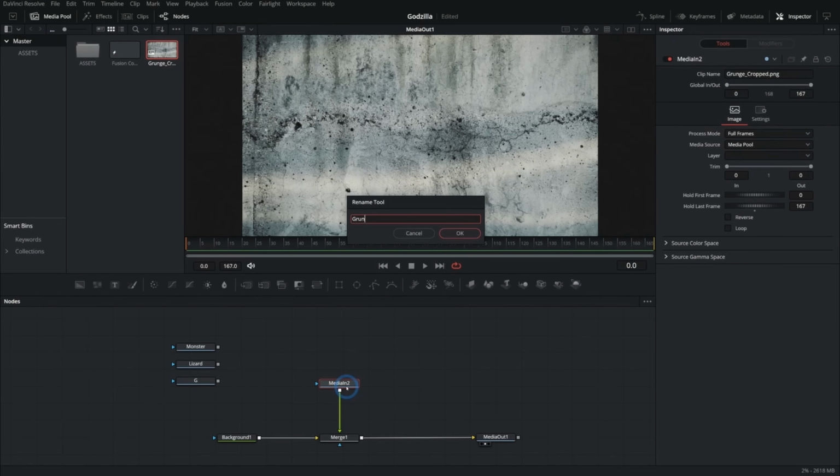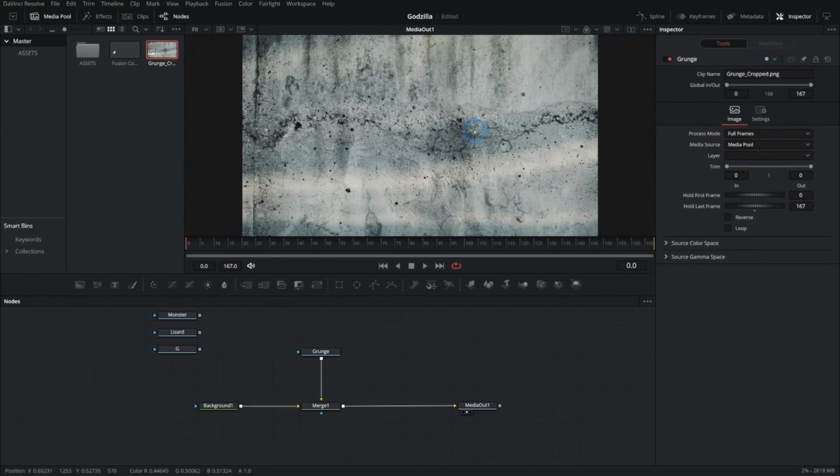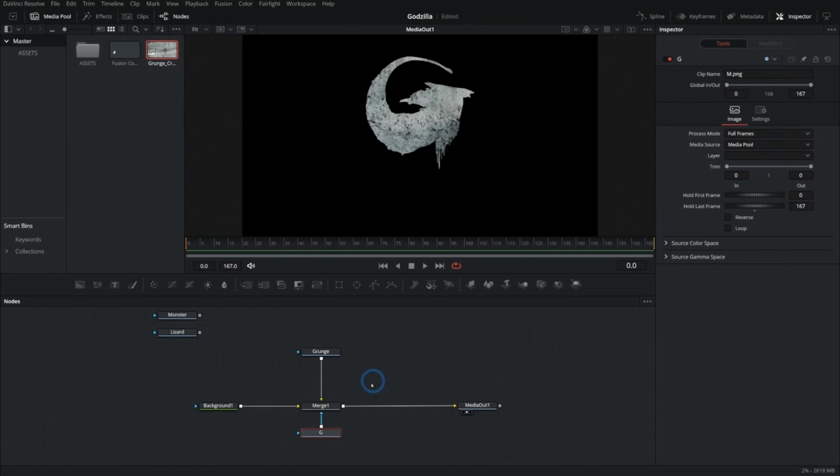Call this grunge. And now to cut this grunge out based on these layers, we can just put the layer under the merge here and connect that to the mask input. And this works great if everything's the same size. So our grunge is 1920 by 1080. Our layers here are 1920 by 1080. Our comp is 1920 by 1080. If everything's the same size, oh, it works so wonderfully.